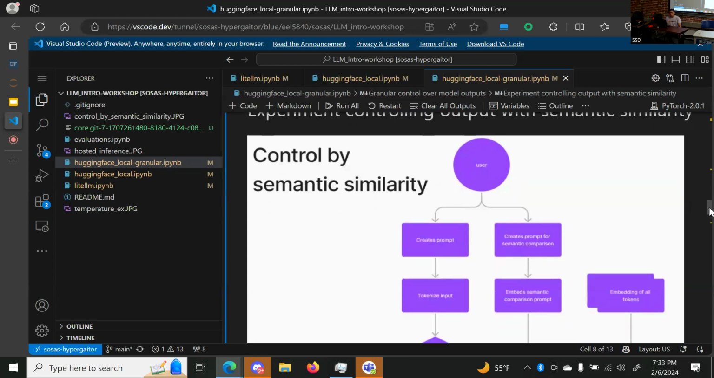And what that looks like at a high level, I'm not going to run through the code because it's a little extensive, but at a high level, first the user is going to provide the original prompt. Then the user is going to create a prompt for semantic comparison. And the use case of this would be, you can create a prompt that says, hey, give me an answer.